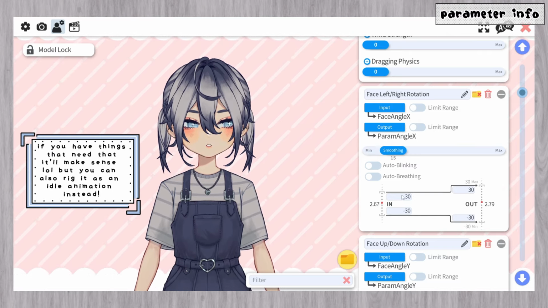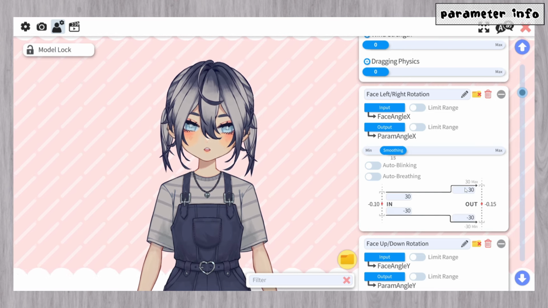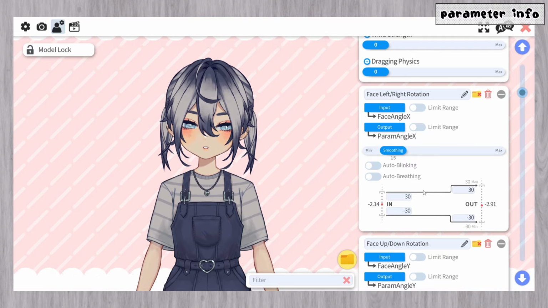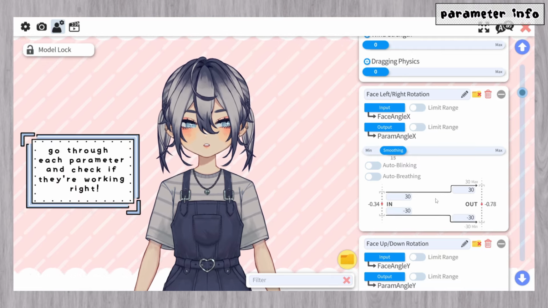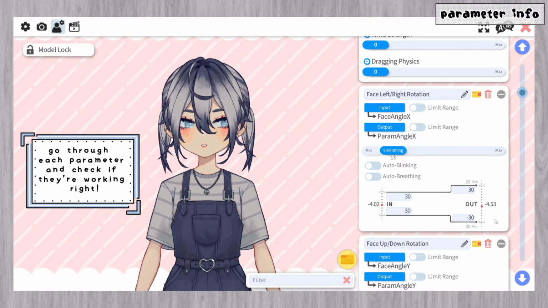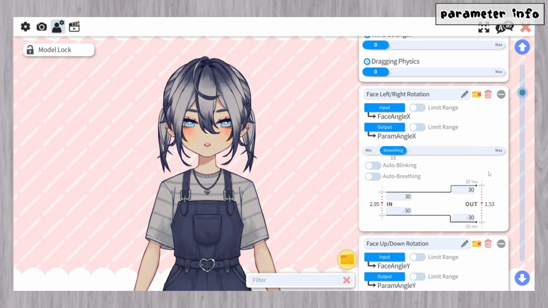And like I said, input numbers, output numbers. You can edit these numbers to fix how well your model is tracked. I'm really bad at putting this into words, but I would go through each of these parameters and make sure that they are tracking you correctly. Obviously, this is face angle X. If you look left and right, you're going to want to make sure you get the full range of the movement you rigged. Obviously, as I just tested, my angle X's are pretty good.